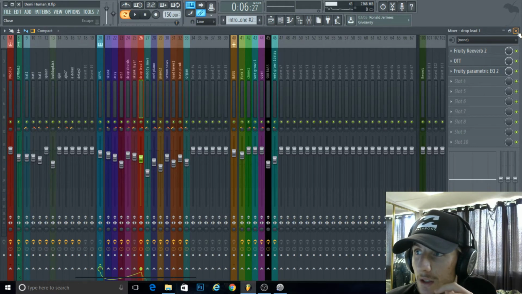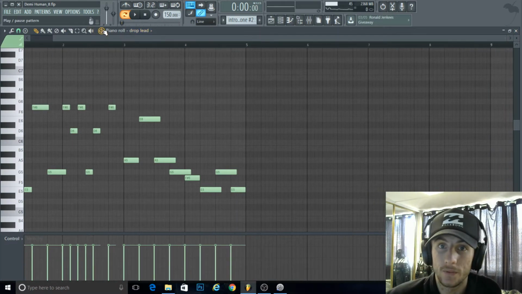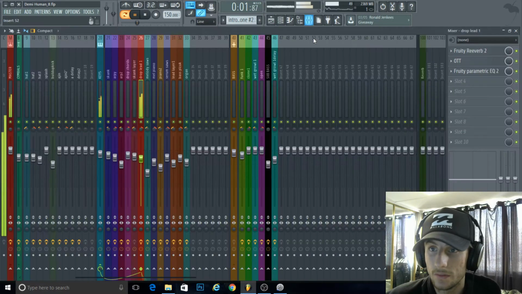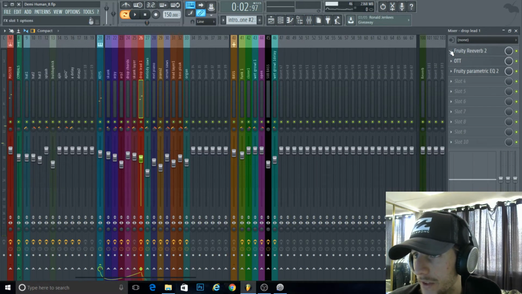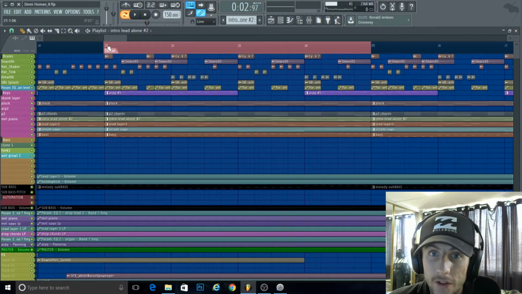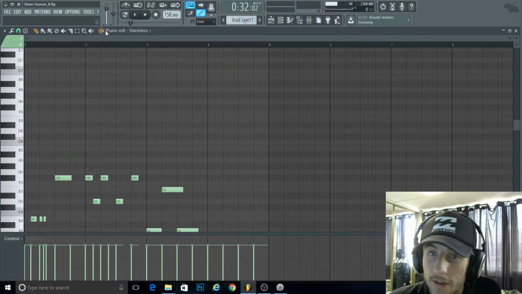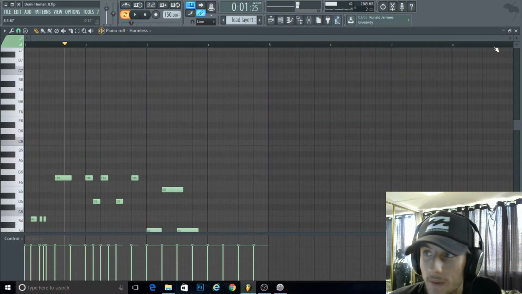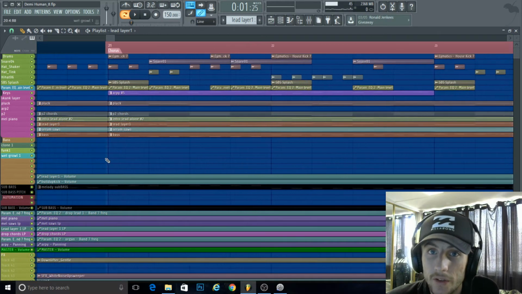Another tip: do not mix like this. Don't listen to this by itself. Do a whole bunch of mixing and adding effects and stuff, and then do this. Because this might sound good by itself, but the second you put it into context with everything, it could sound shit. So mix in context.